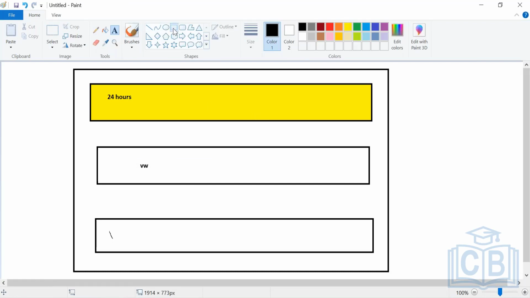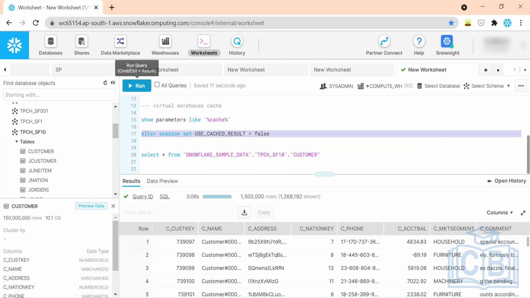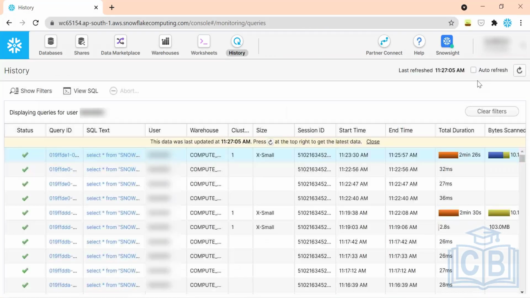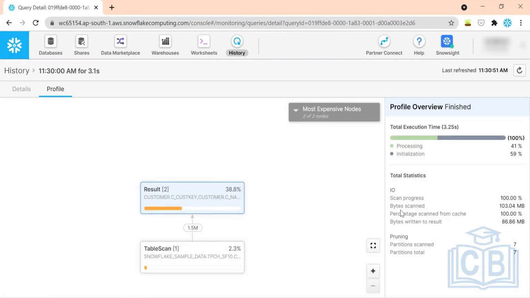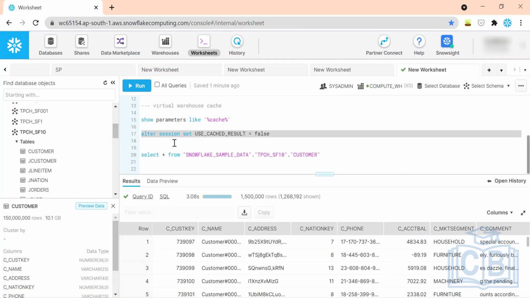Here the data is saved in the form of partitions. I'll come to that, what is a partition, in a different class. The data will be moved from this layer to this layer, and here the data blocks will sit. If I take the same example once again, in history, 3 seconds. I'll check this. See, percentage scanned from cache, 100% of the data. So where exactly is the data cached? The data is cached at the warehouse level.